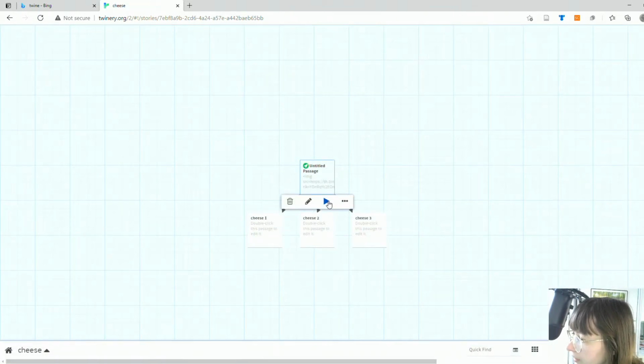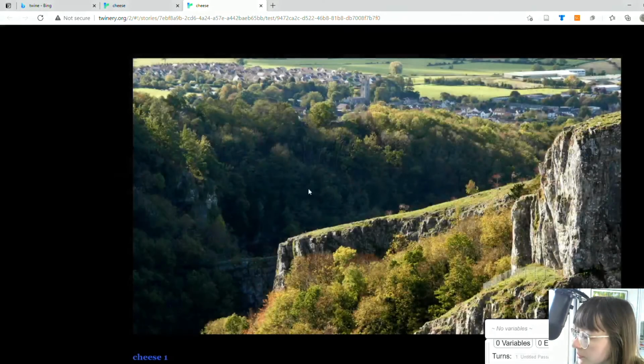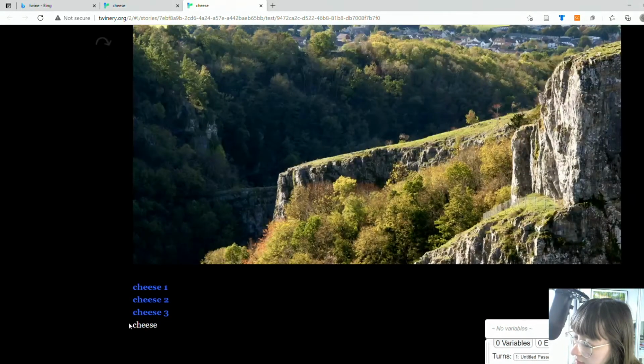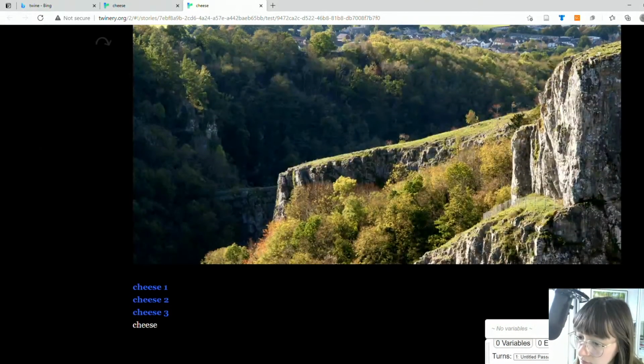So if you hover over and then hit play, it will open in a new window, and here we are, we have an image of, I believe, the beautiful Cheddar Gorge, but my geography is not the best. And here we've got highlighted links to our other passages and then just the word cheese, because that word cheese there didn't have any of the brackets to tell it that's a new page. So you'll notice there's nothing there. When I click on these pages, it doesn't actually link to anything yet. So let's have a go at adding some more creative content.